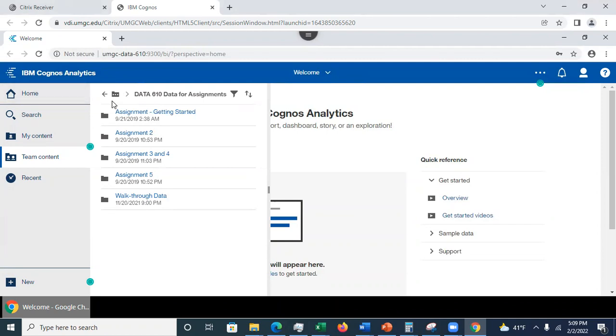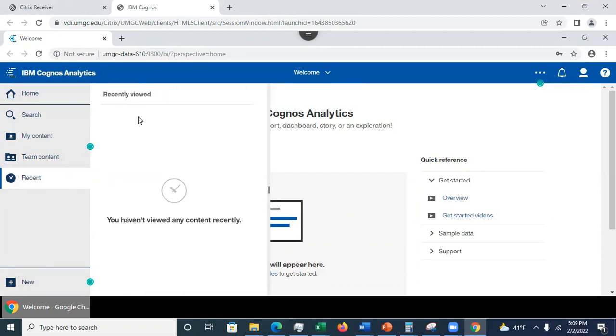The way it's done is that your account is set up by your username, but this folder's access is controlled via groups. And Recent is going to be everything that you have recently viewed. I did not open anything recently.